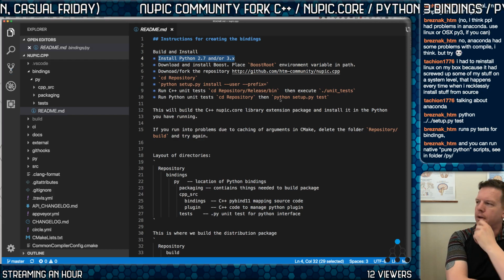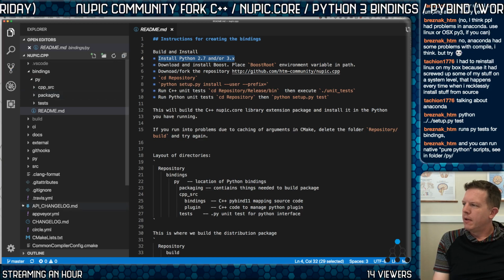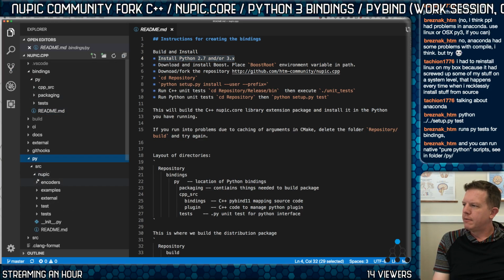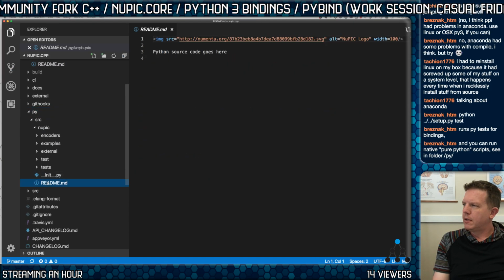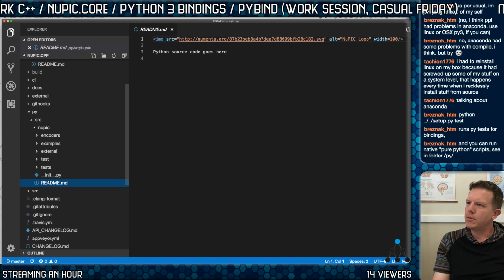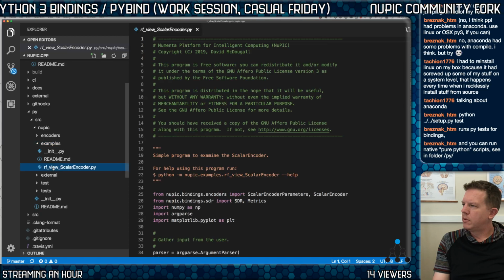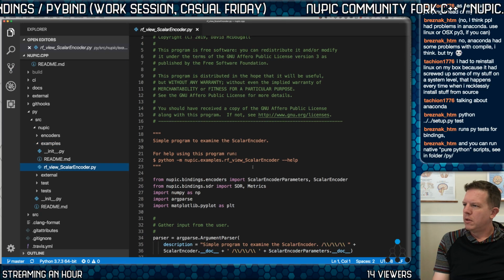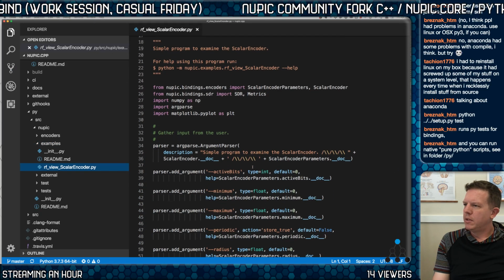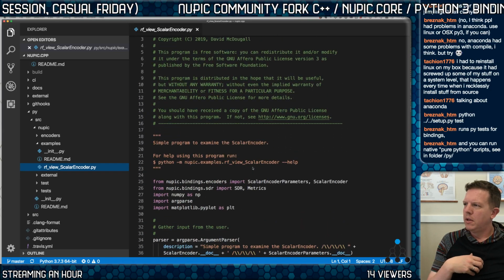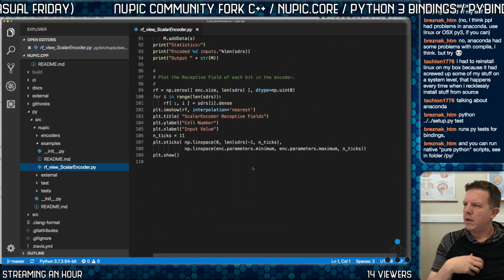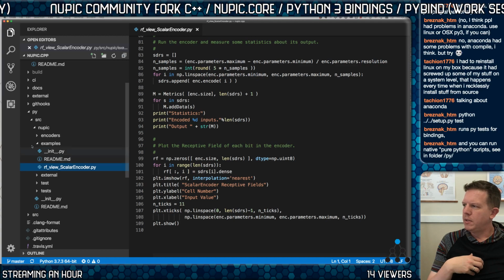Pure Python, okay. This stuff, interesting. Python source code goes here. So maybe examples, examining scalar encoder. Okay, I'm gonna try some of these.